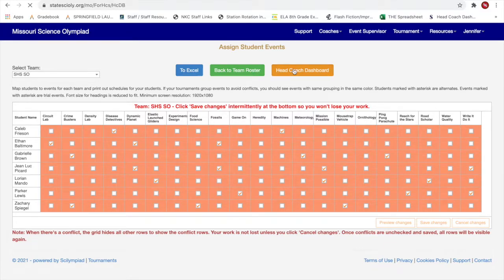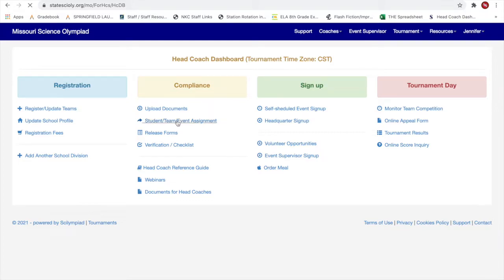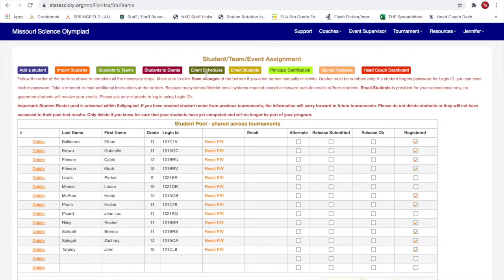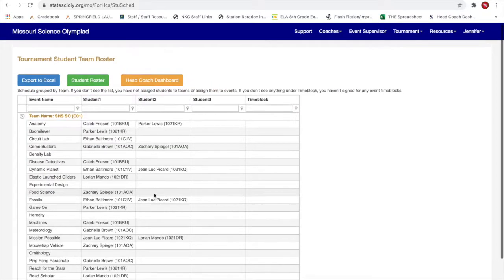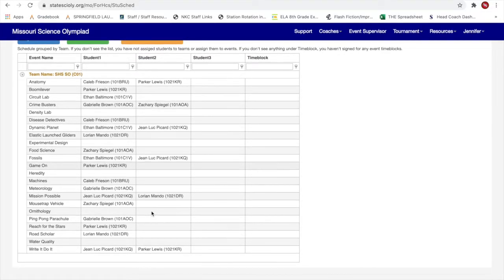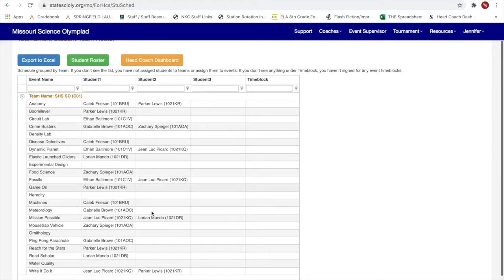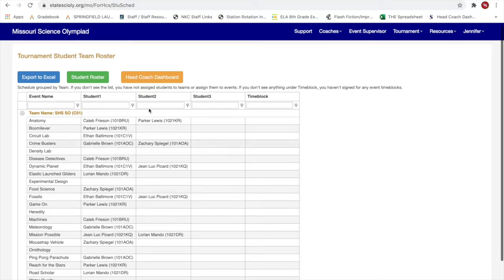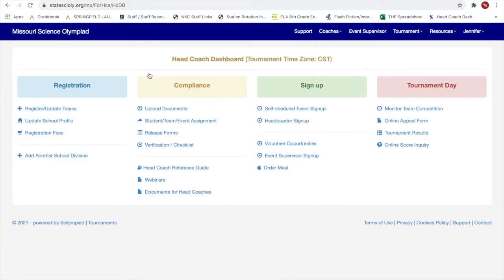I'll now go back to my head coach dashboard, student, team, event, assignments. And now I can check out whether or not I did this properly. So I will click on Event Schedules. And now I can see that in Anatomy, I have Caleb, I have Parker. In Boomalever, I have Parker. In Crime Busters, I have Gabrielle and Zachary, and so forth. I can see who I have assigned and who I do not have assigned. I'll go back to my head coach dashboard, and that is your walkthrough.